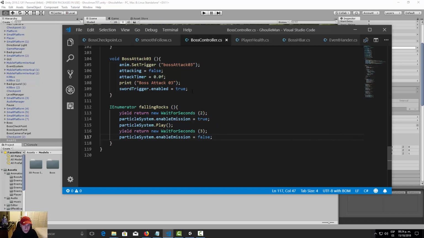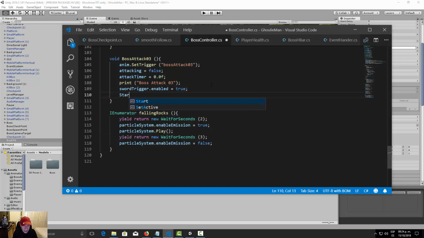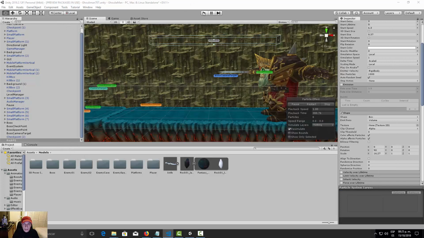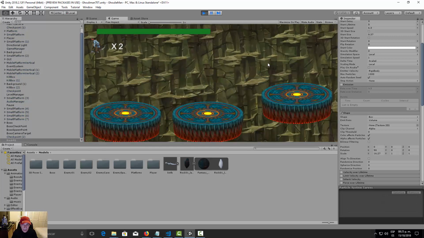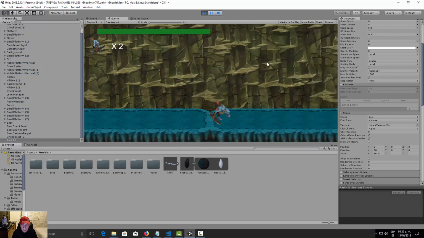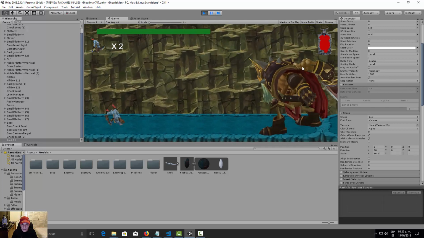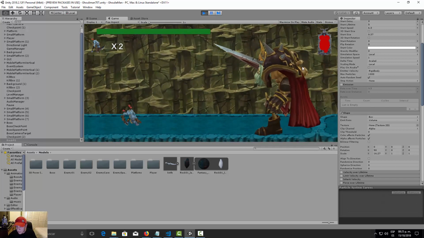Now we need to go here to our BossAttack03 function, and let's call our coroutine. StartCoroutine our FallingRocks. Okay, great. Let's save the code and let's preview our game so we can see the falling rocks. Okay, let's wait for the attack to happen.